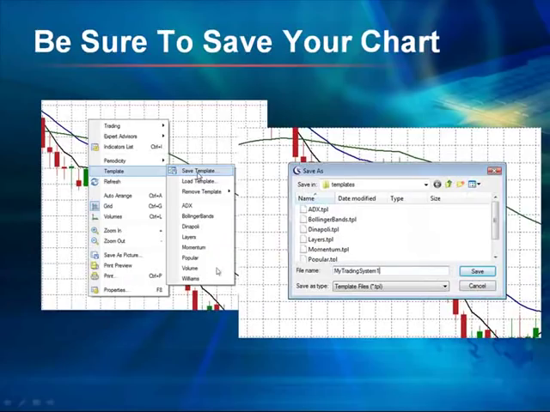Once you've done that, you can save your work by simply right-clicking on the chart, selecting Template, and then Save Template, and just type in a file name such as white charts or whatever you want and save it. That will ensure that you can bring up that nice background and red and green chart anytime you want to. Let's just show you this quickly in MetaTrader, and then we'll move on to the next video and show you the actual rules for trading this system.